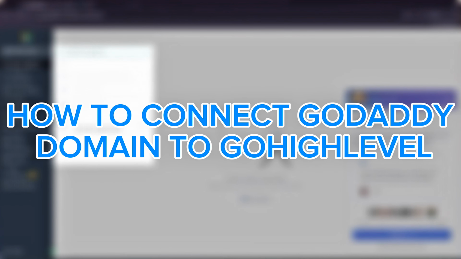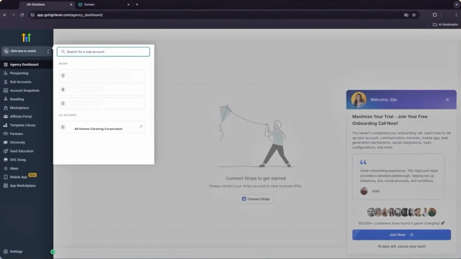How to connect a GoDaddy domain to GoHighLevel. Hey guys, in today's video, I will show you how to connect a GoDaddy domain to GoHighLevel.